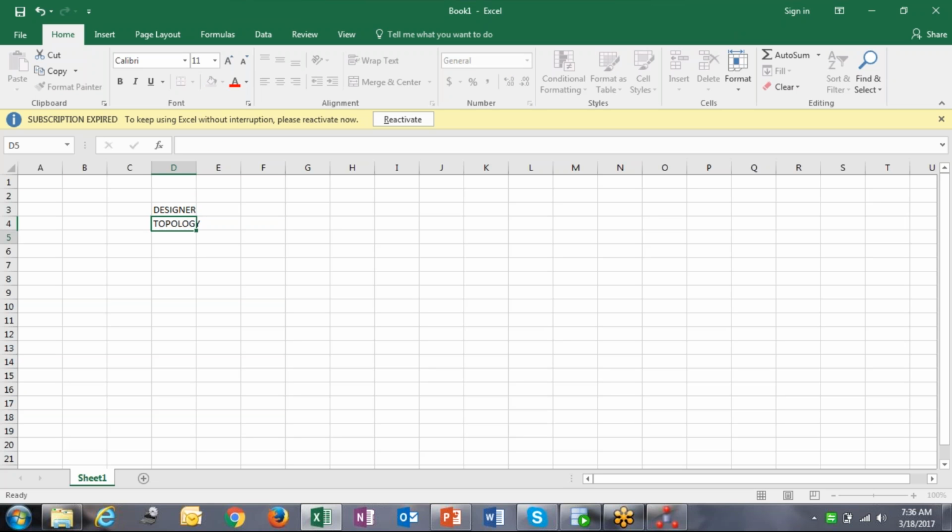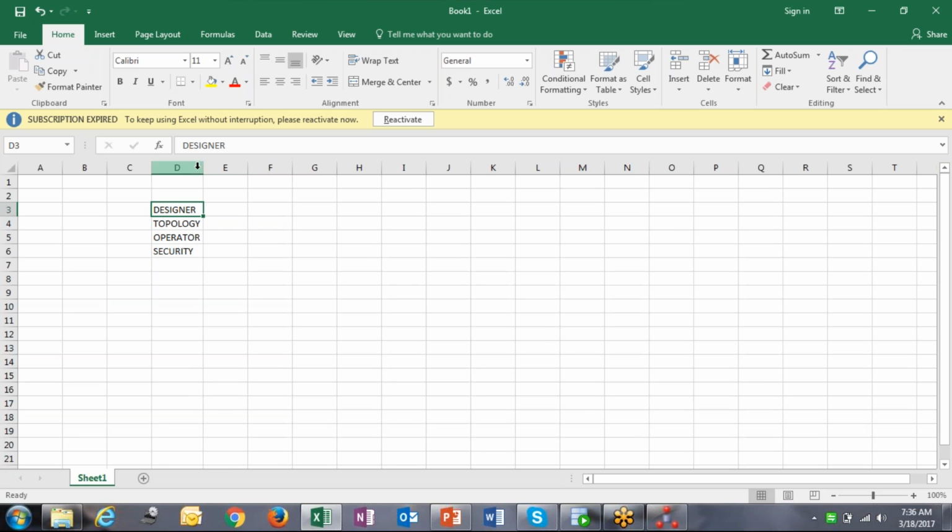next topology, operator, and then we have security. So everything we are trying to do, before installing ODI, we install all the repository services in a particular database, either Oracle, MS SQL Server, Teradata, whatever database we have in the current project, right? So basically when we install ODI, it mainly has two repositories.